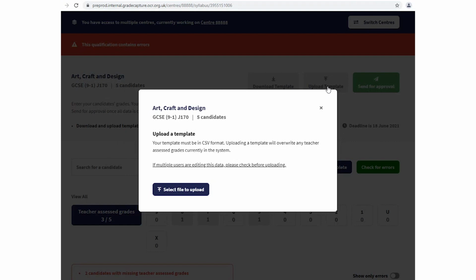So it's really important to note that it will overwrite anything currently entered in the system at the point that I upload this spreadsheet. So it's really important to make sure that there are not multiple users entering the same qualification data at the same time. So it's possibly important to make that clear to your teachers when you set them up at the beginning, that they need to be aware that they potentially could be overwriting each other.